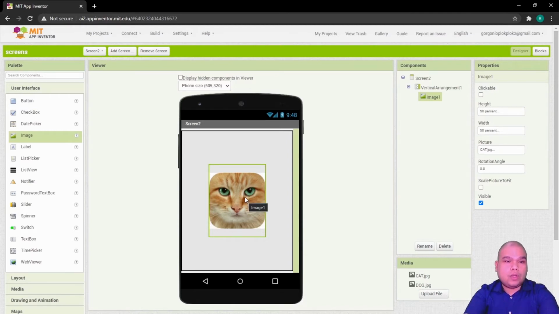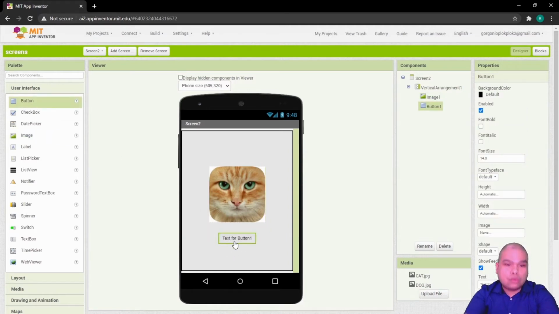So aside from the content, we also want to have a button that we can use to go back to the main menu. So let's say, for example, I'll be using a button and I'll be changing its text to back. This is the button that we'll be using to click to go back to the main menu. So for screen number 2, that's okay for now. Then we'll be proceeding to screen number 3.